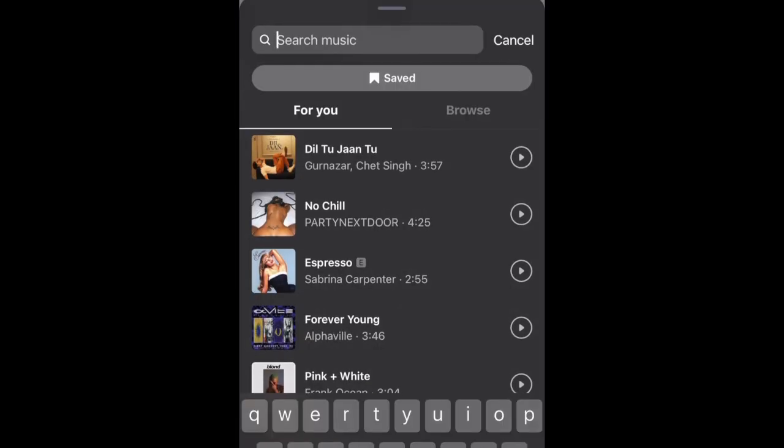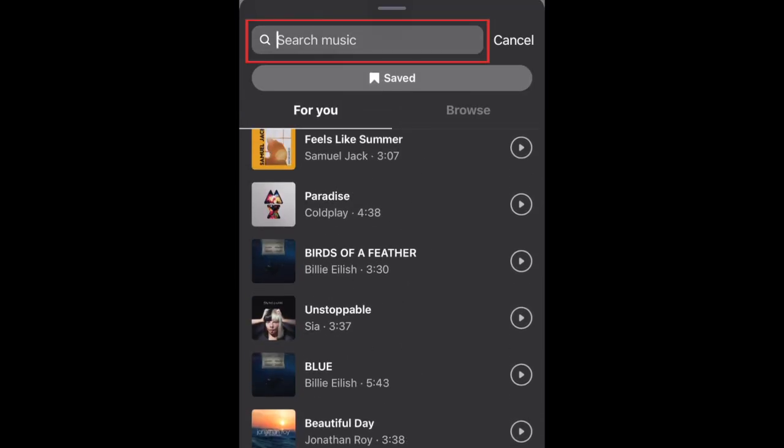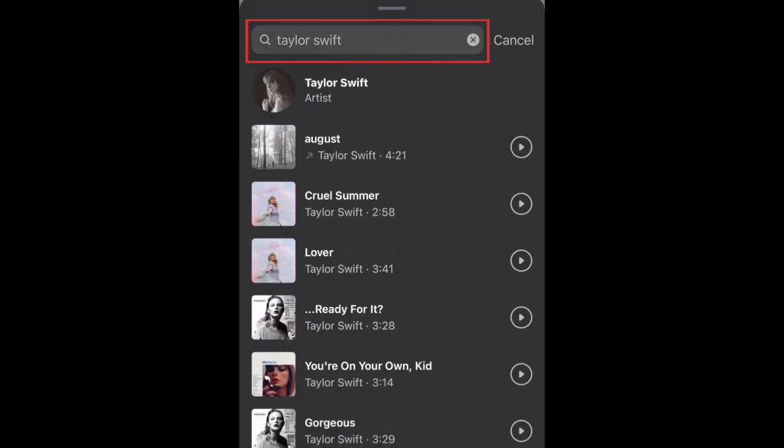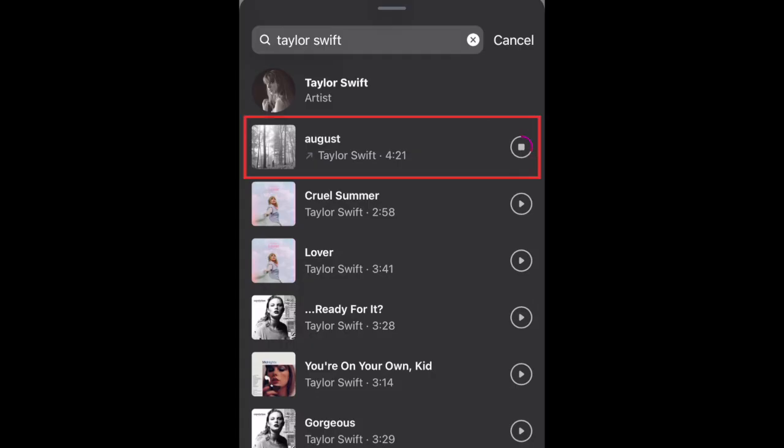Now you can browse suggested tracks or search for a specific song you want to add to your profile. Tap the play button to hear a preview of a song. Tap a song name to select it.